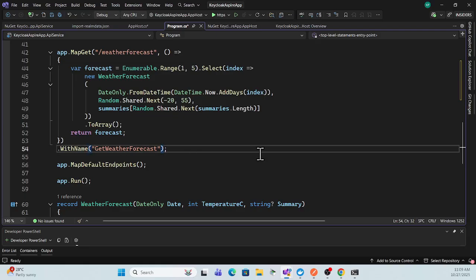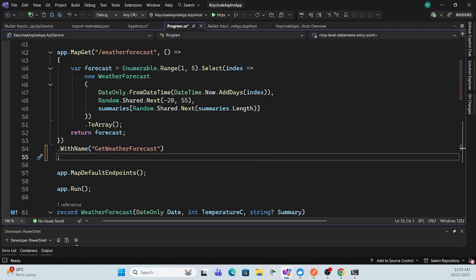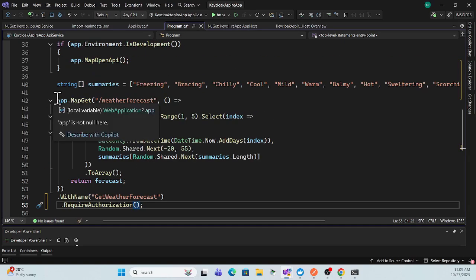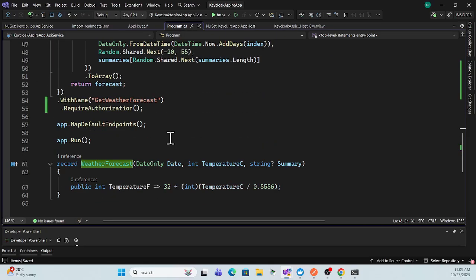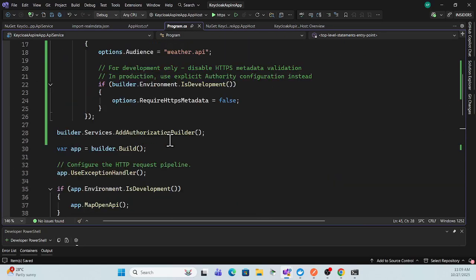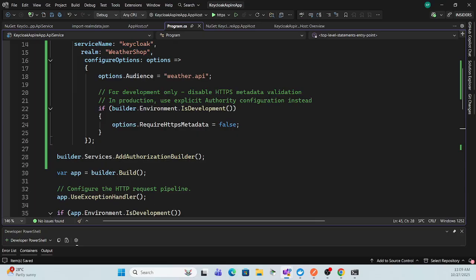Like, for example, this one. I can simply use RequireAuthorization. So let me protect this with RequireAuthorization. Now your API is protected. Save it, and once you save it, I think we are pretty much good.